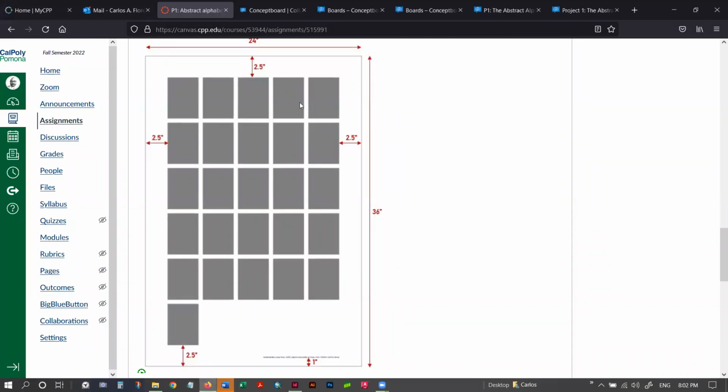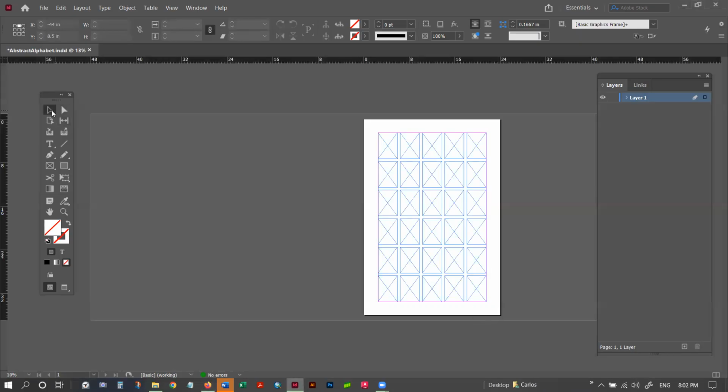What we need to do now, because we only have 26 letters, is we don't need these last 4 boxes. So using the selection tool, click and hit delete on your keyboard, click and delete each one of these 4. You can also click and drag the selection so you can grab them all 4 at once, but it's pretty quick to do them one by one as well. We're almost finished with the layout. I'm gonna save my work so I don't lose anything that I've done so far.